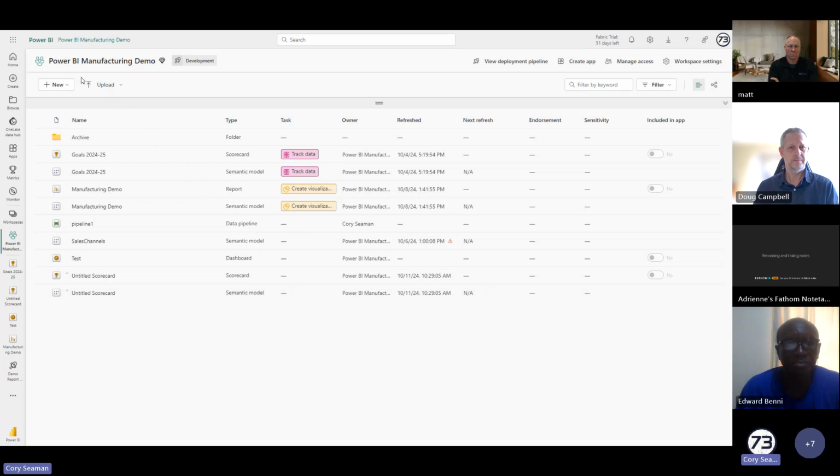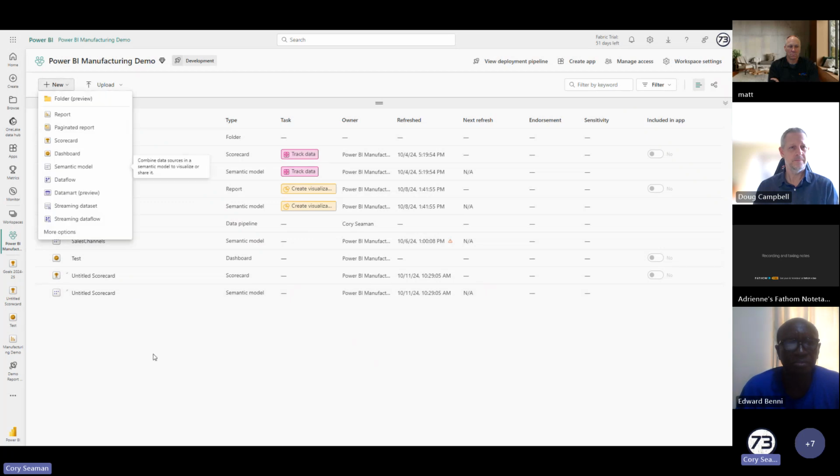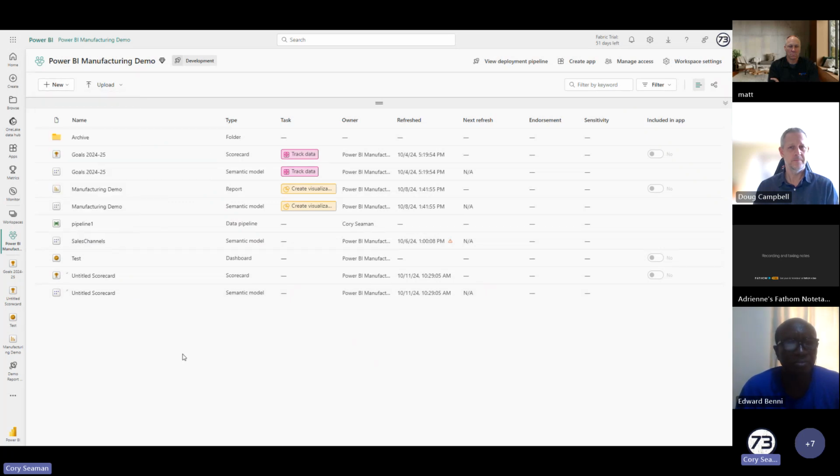Then we have semantic models. Semantic models used to be known as data sets. They are completely reusable. They store multiple connections. They cache data as well as calculations and measures that are used to aggregate and transform your data.